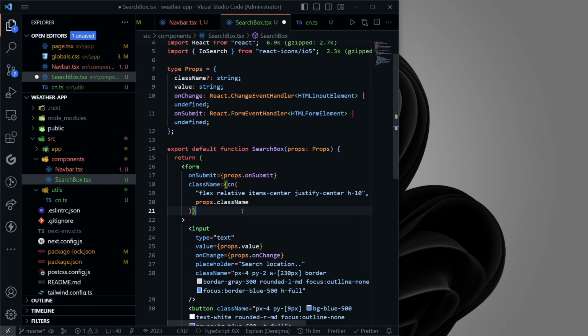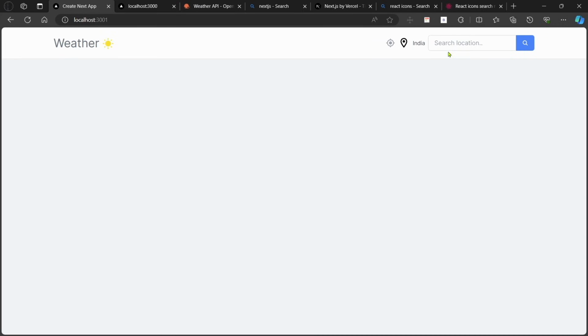But in some cases, if someone tries to pass the same class, for example we have already applied height 10 and I'm trying to pass an additional height, for example height 20, this will overwrite that height, and whatever we pass last, that class name will apply. Now we have completed our search box component, and let's see the output. There is nothing changed in the output.